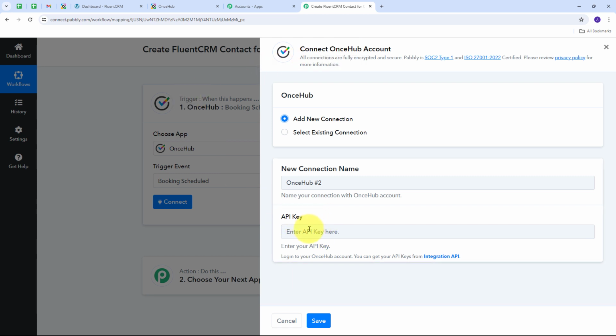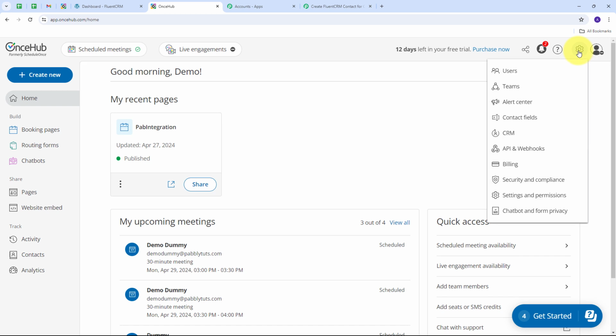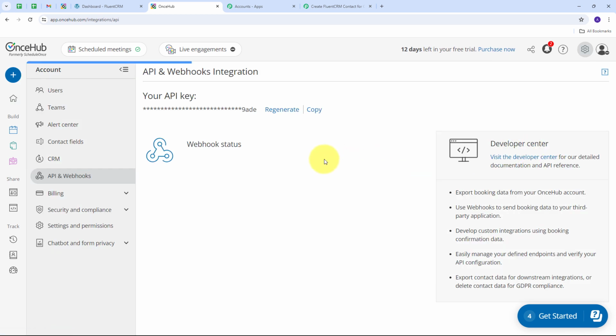So where I'm going to find this API key? For that, let me take you to my OnceHub account. And here we have this option of settings. So I'm going to open this. And in this we have this option of API and webhook. So we are going to open this.